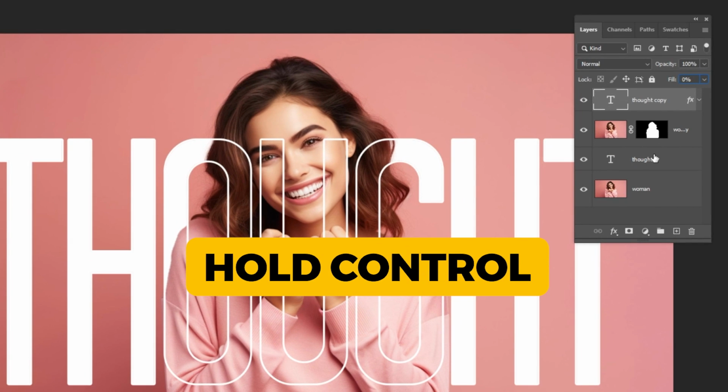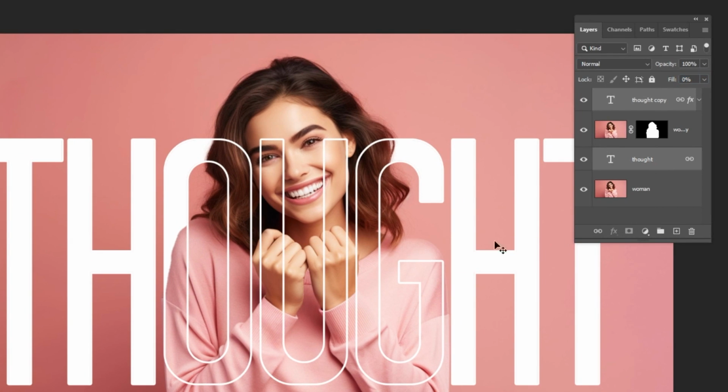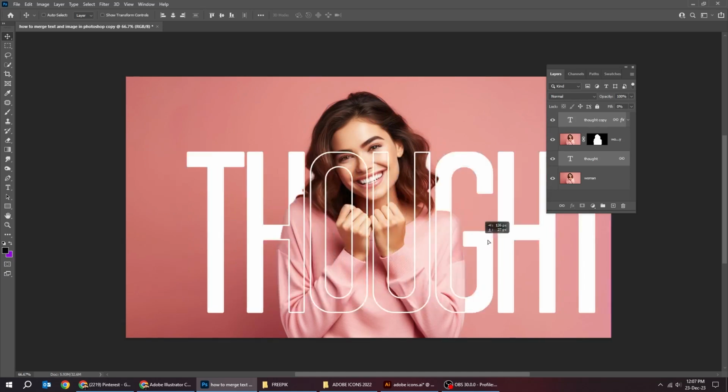Hold Ctrl and choose both of the text layers. Link them together by clicking on this icon. Now you can move around the text as you like.